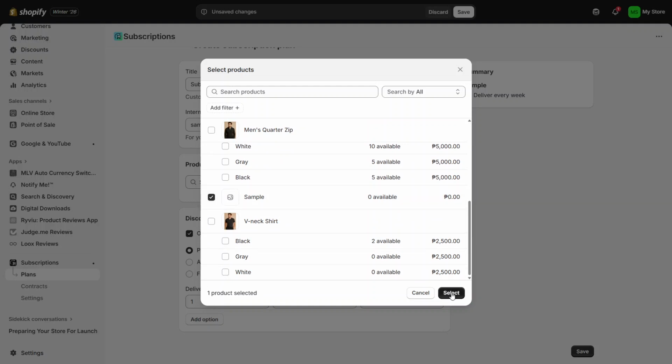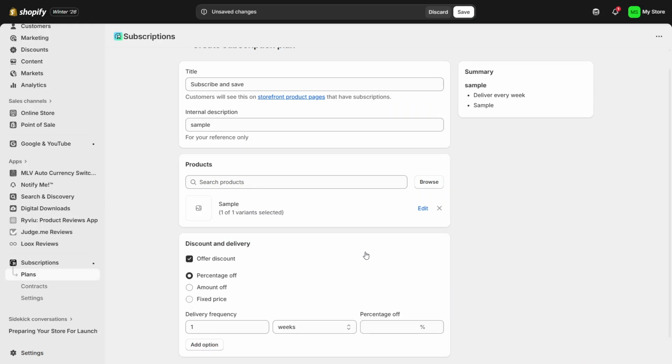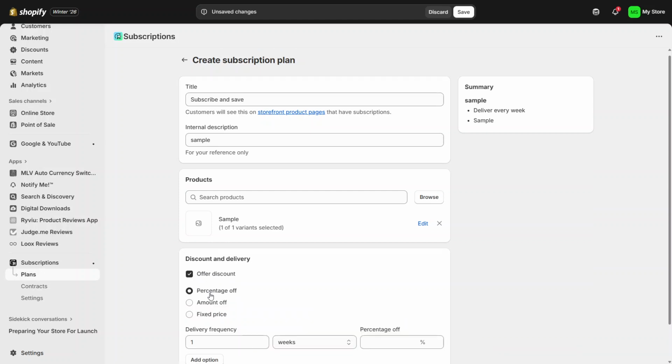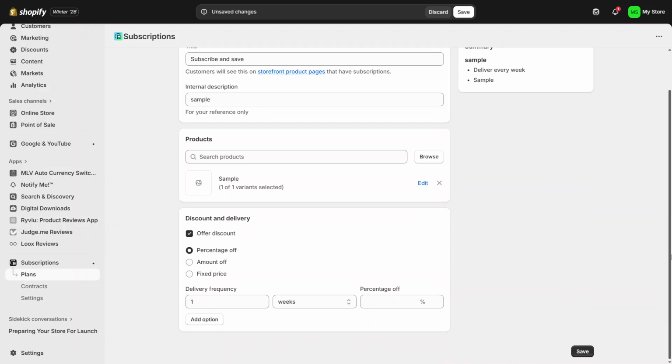Under Discounts and Delivery, you can decide if you want to give subscribers a special deal. You'll see a checkbox for offering a discount. If you enable it, you can choose between a percentage off, a specific amount off, or a fixed price that subscribers will pay. Enter the values carefully and think about using a small discount as an incentive for customers to choose the subscription option.